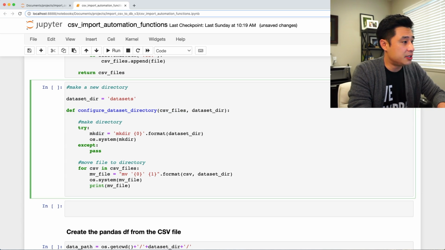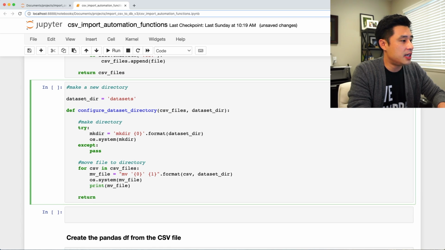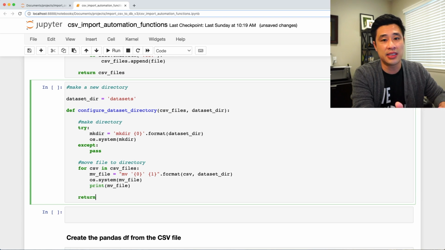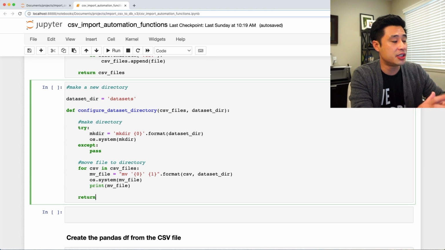One thing I need to do is add a return. There is actually nothing to return because these are just bash commands that I'm applying. So I can just have a return without a variable attached to it. So this is essentially done.